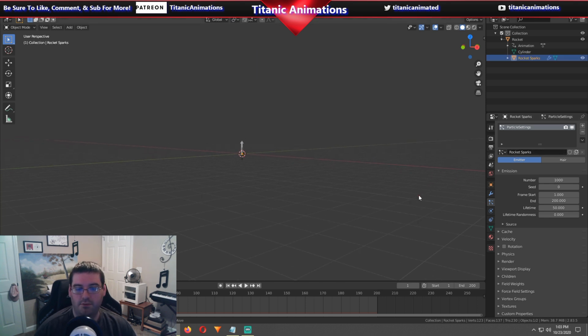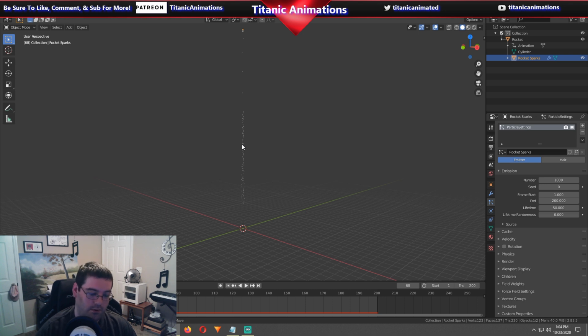So if I just zoom out and play this, you'll see, wow, that's way up there. Okay. Right off the bat, you're getting a lot of sparks, but you don't want it to keep emitting sparks when it's up here off frame. And we know that it's frame 50. So the start frame is going to be 1. The end frame where it stops emitting sparks is frame 50. So it's not going to be doing it after that.